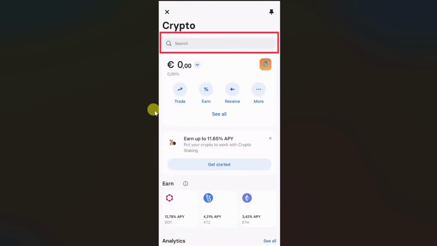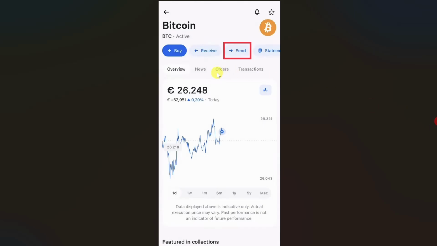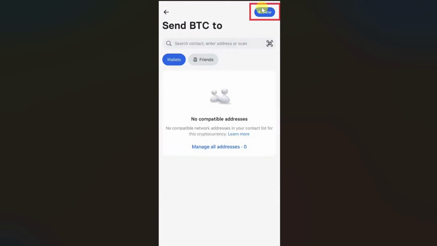And then on the screen, you have to click on this search bar and then search for the cryptocurrency that you are transferring. So I will just search for Bitcoin and then select the Bitcoin from here. Then you will see the similar page for your cryptocurrency. So just click on send button. And then on this screen, you have to click on this new button on top right corner.